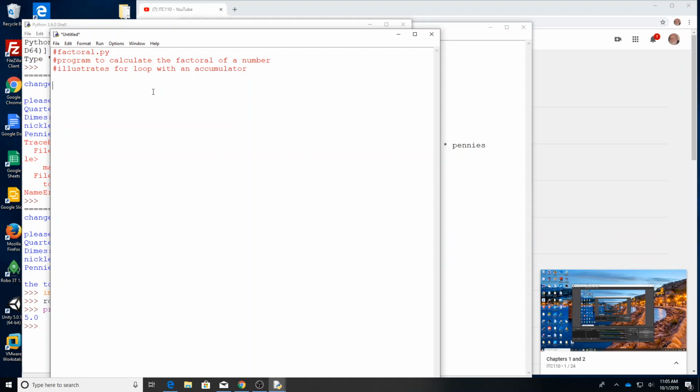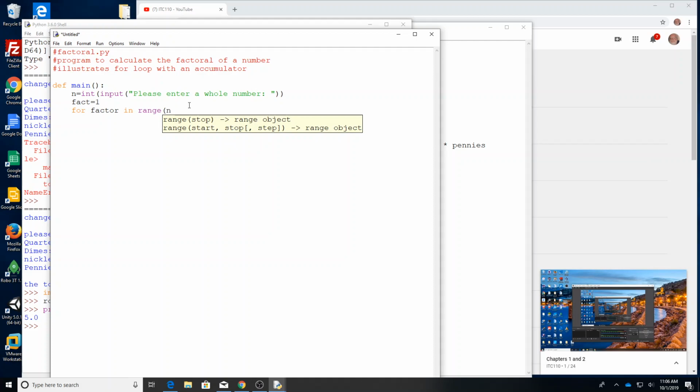Okay, so what we're going to do is a def main again, colon. Actually, they just do n equals int input, please enter a whole number. And then fact equals 1. All right, and then what we will do is for factor, again, this is just a variable, in range. Now the range here is a little bit different. So n is the starting point.